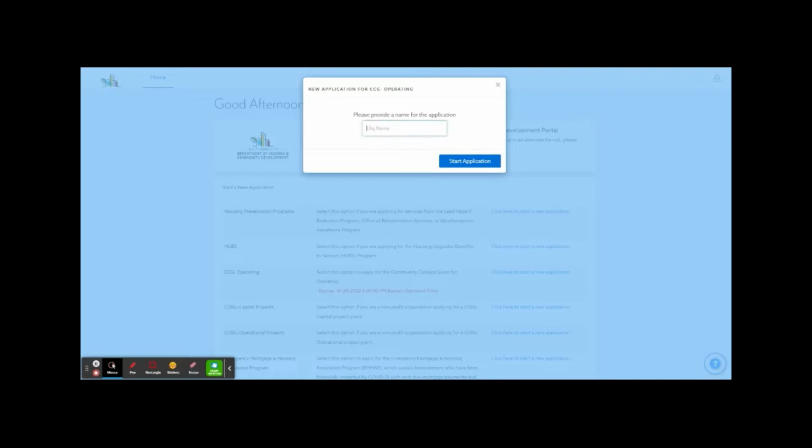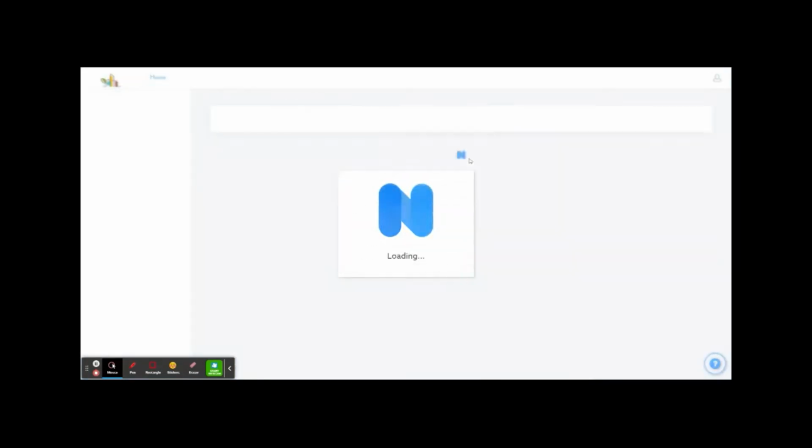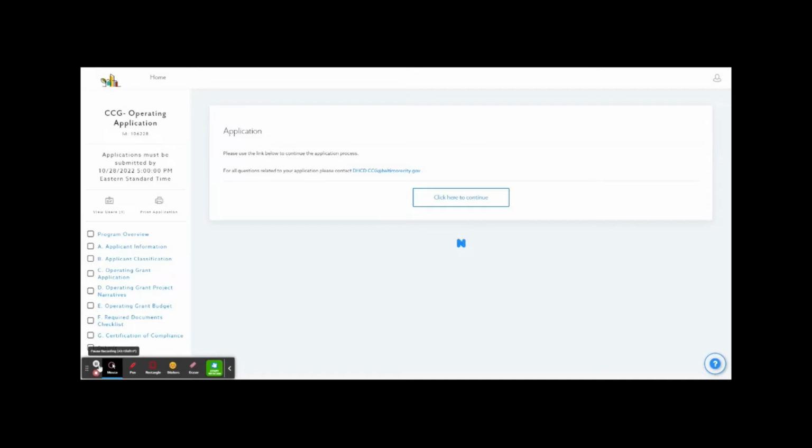When you click to start the application, you will need to name your application. My recommendation is to put the name of your organization and click Start Application. The first thing that you'll have to do is click here to continue to work on your application. Please note that at any time during the process of completing your application, you can contact us at dhcd.ccg@baltimorecity.gov.